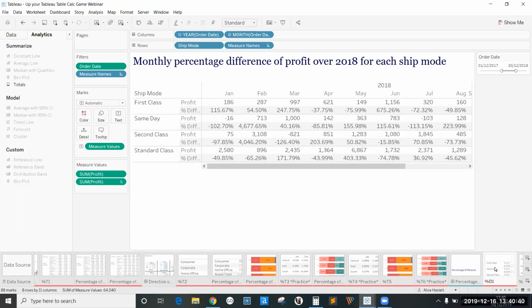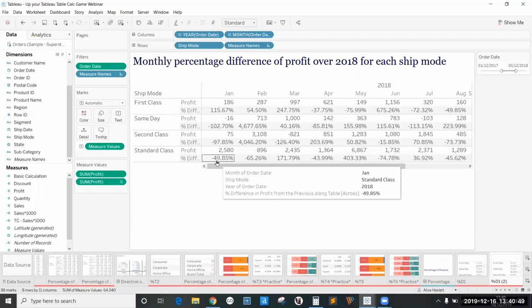So I'm going to be duplicating this, but if you could create a new sheet, that would be wonderful, please. And we're just going to name this one, if you could all rename it now, please. We're going to name it monthly percentage difference of profit over 2018 for each ship mode.